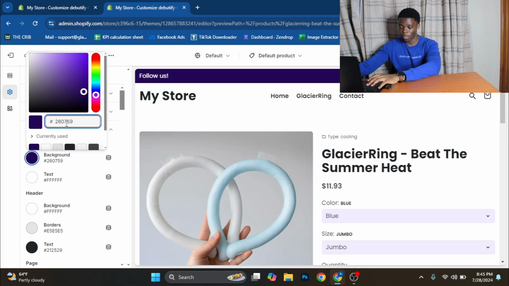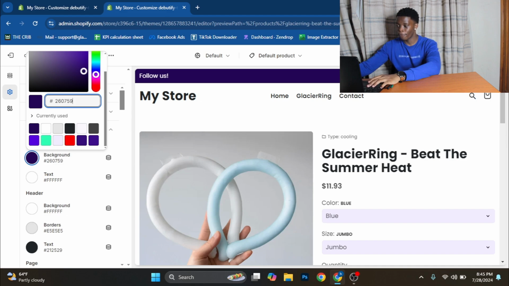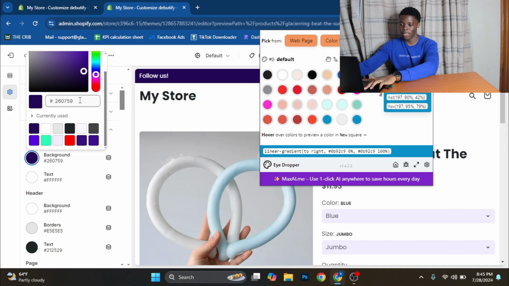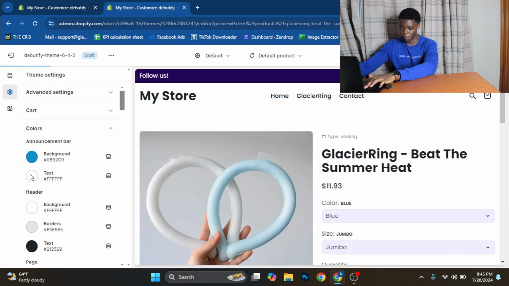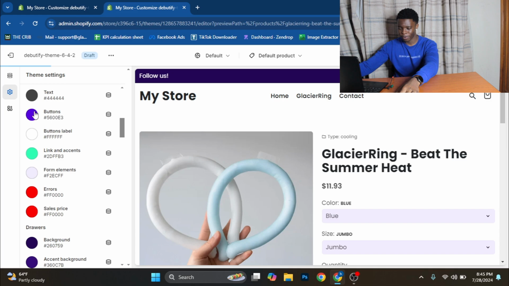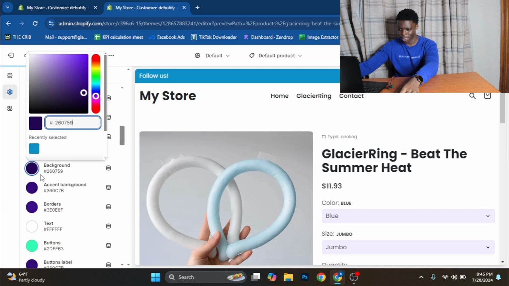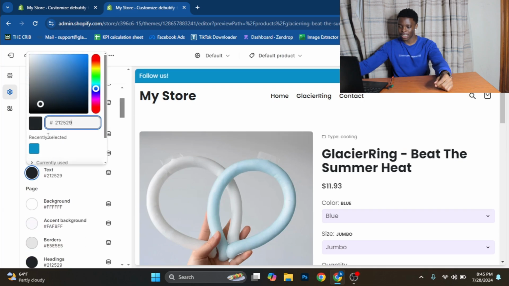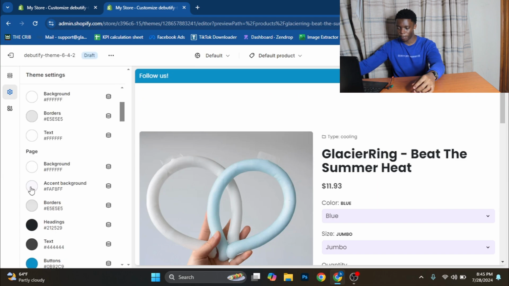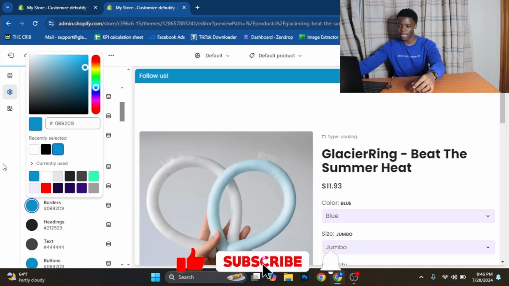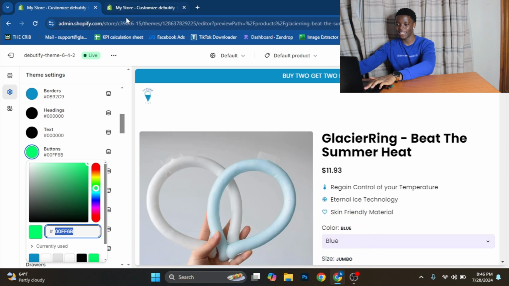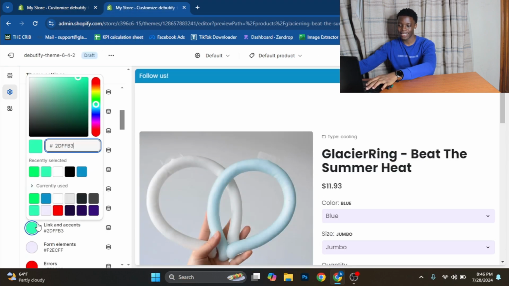So we're just gonna click on the background. I have a few extensions I use to just make my job a lot easier. So I'm gonna paste the color in there, and boom. Now it should show up every time I try to change one of the other ones. Next, for the header, I want to change the text color to white. For the page, come and change the accent color to your theme color. Same for the borders. Buttons, let's make them this shade of green. Links and accents, change it to your theme color, and everything else should be alright.